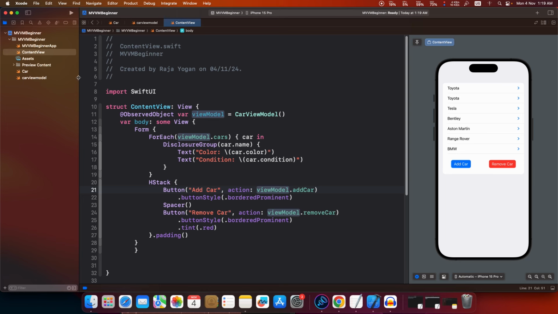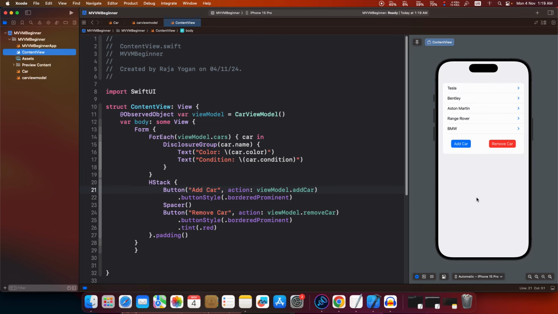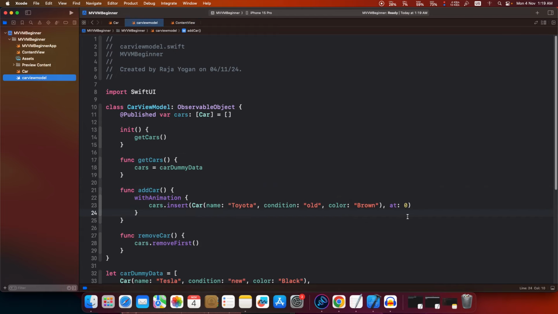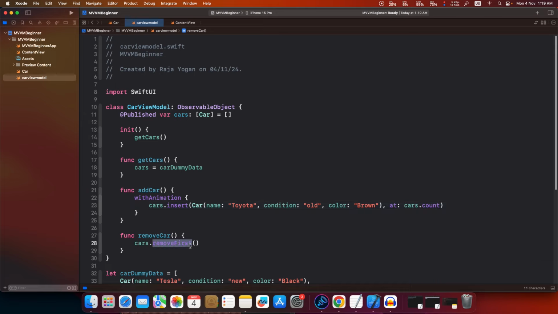It's kind of a bit draggy, as you can see. If I add here, watch the last one. It's like something is pulling it down and then adding it to the top. So what I'll do is, instead of 0, simply do cars.count. So this will add it at the last, and here I'll just do remove last.